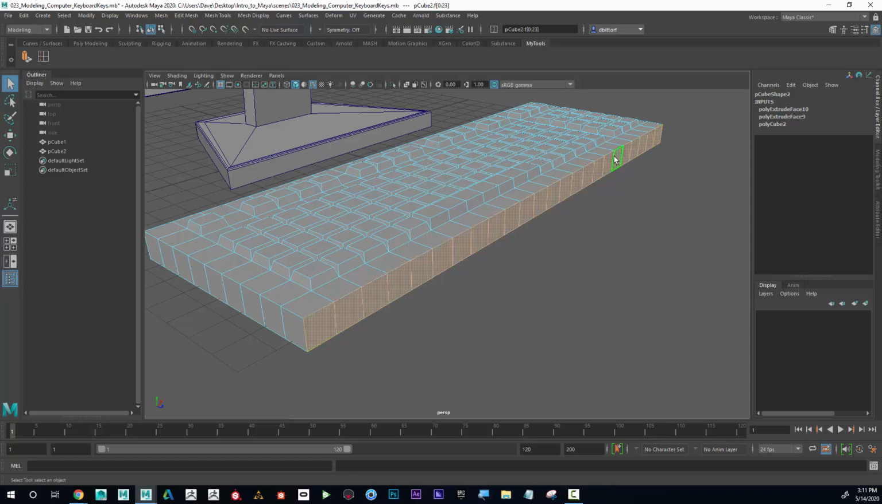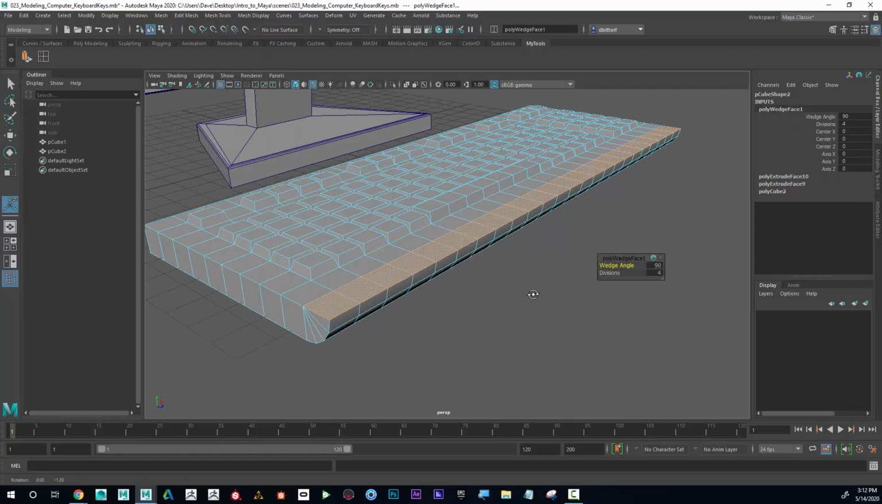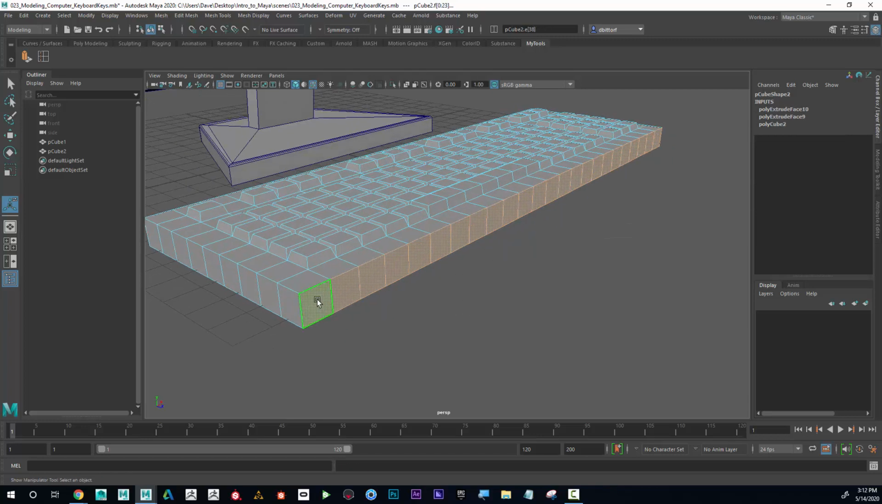And watch what happens if I do this. If I select this, go to multi, and hold down shift and select a top edge, it doesn't matter which top edge, and now if I go to wedge, it's going to wedge upward, which obviously isn't what we want.